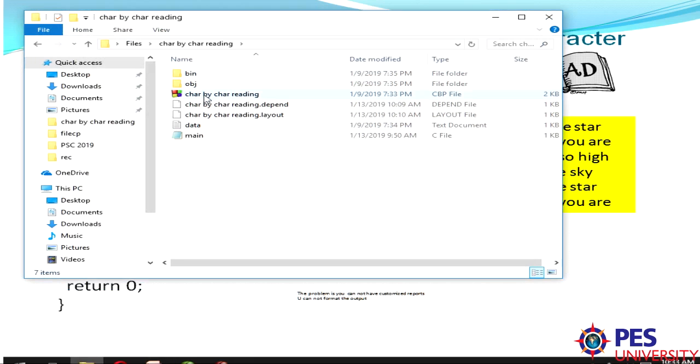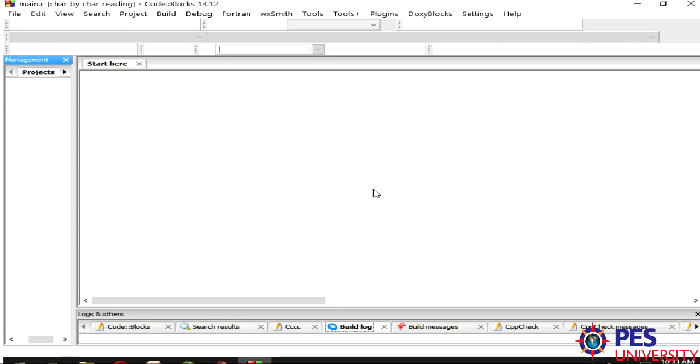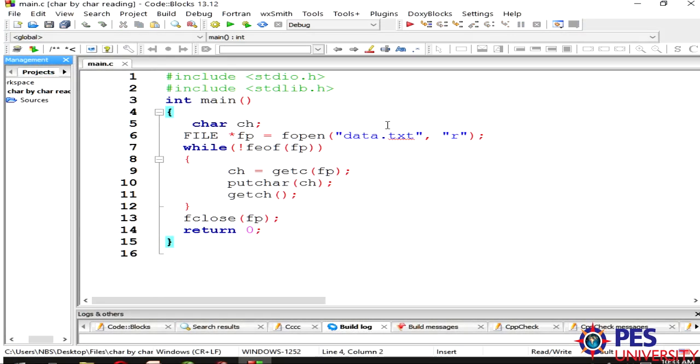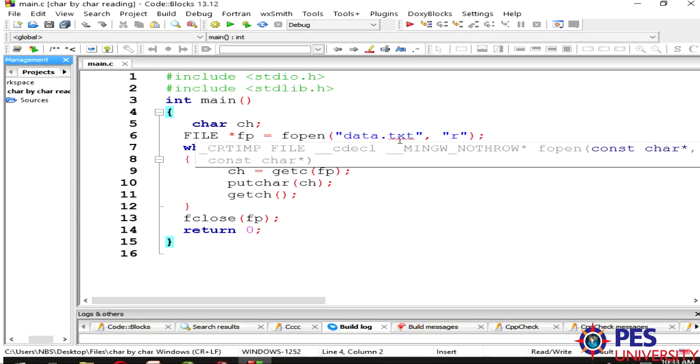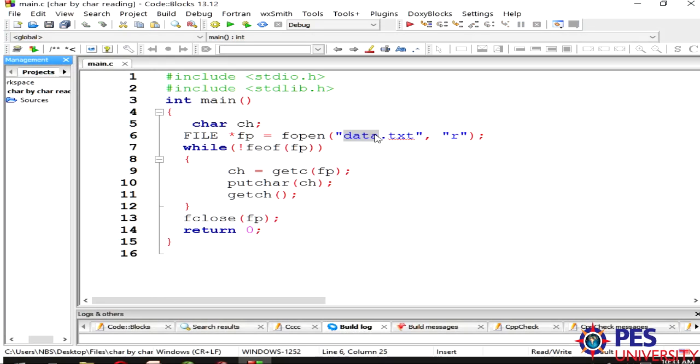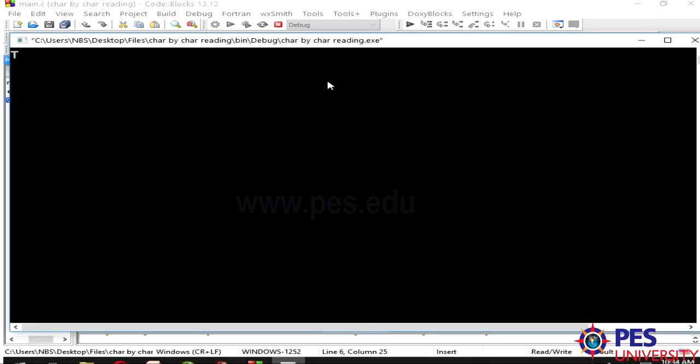Reading character by character. So here in this program, what we are trying to do is open a file for reading, that is the data.txt file, and then read from this file character by character. So let's execute this. The first character in the file is T, that is twinkle, and it's reading now character by character. You can just press the enter key to check this. Look at this, it's going character by character.